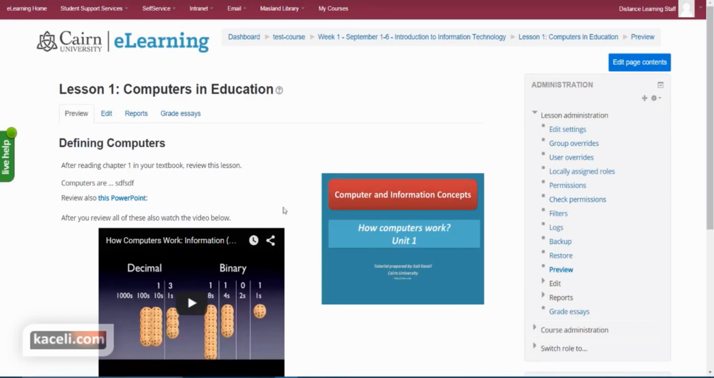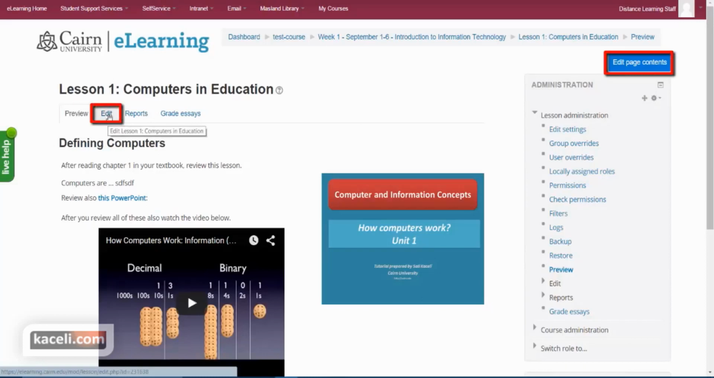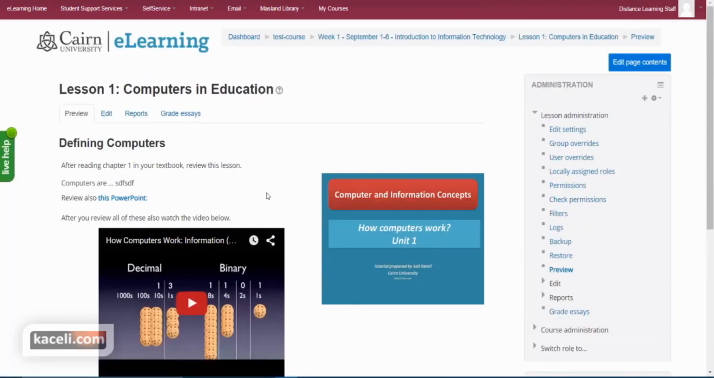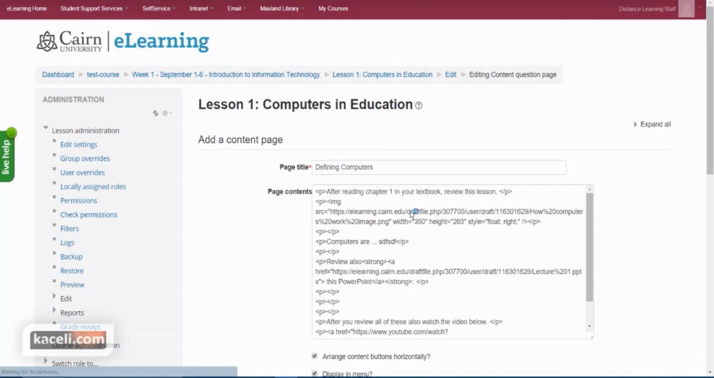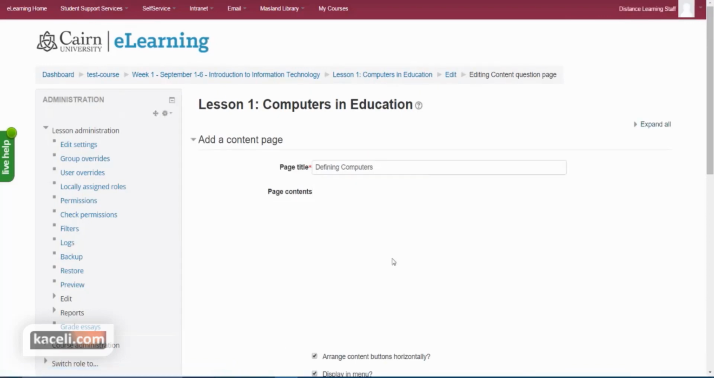And now let's say we want to edit this page. One of the options is here on the top right, where it says Edit Page Contents. Or there is also this Edit button here for editing the whole lesson. Edit Page Contents is going to allow us to edit only this specific page that we are working on or looking at.